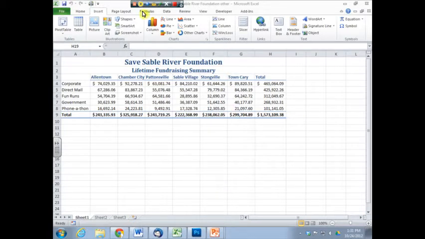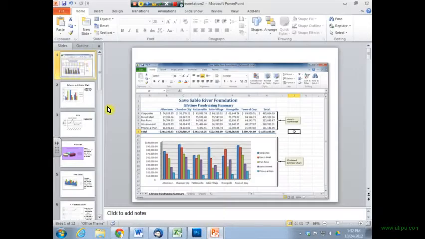Even though we can see this, it doesn't show us a really good picture. The first thing you have to do when you are creating a chart is decide on the type of chart that you need. Here is the chart we're going to be creating for Save the Sable River Foundation.